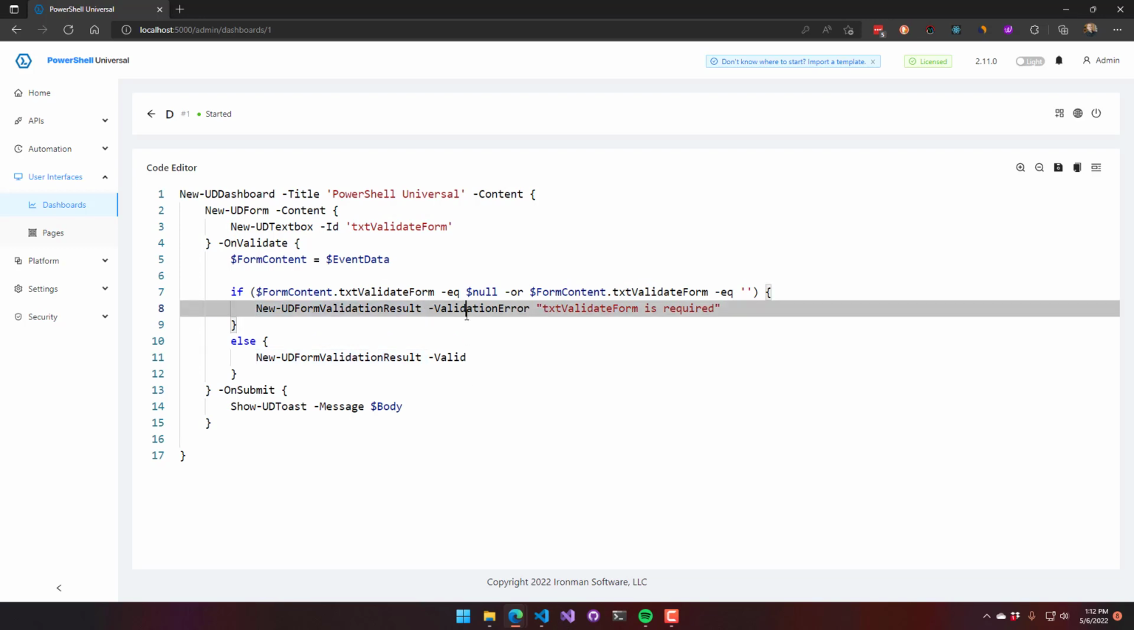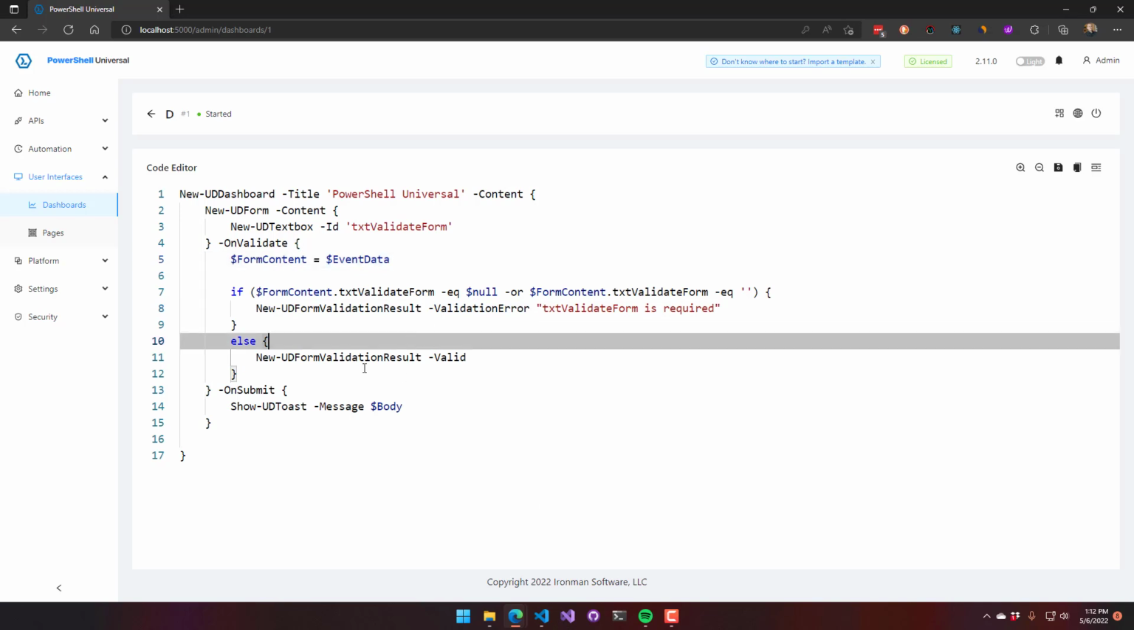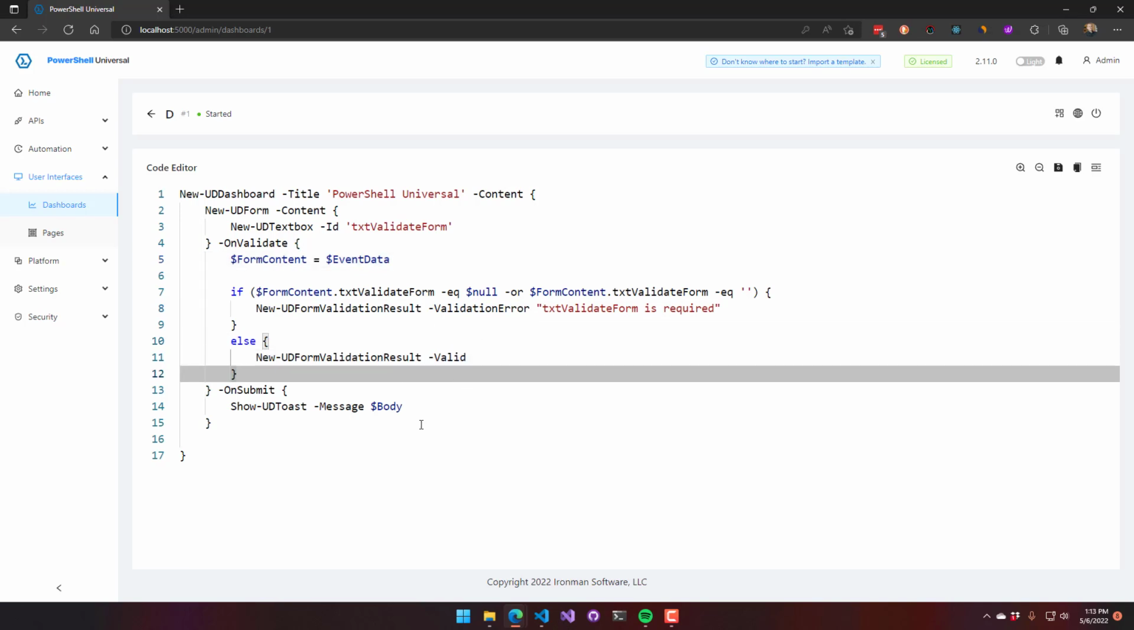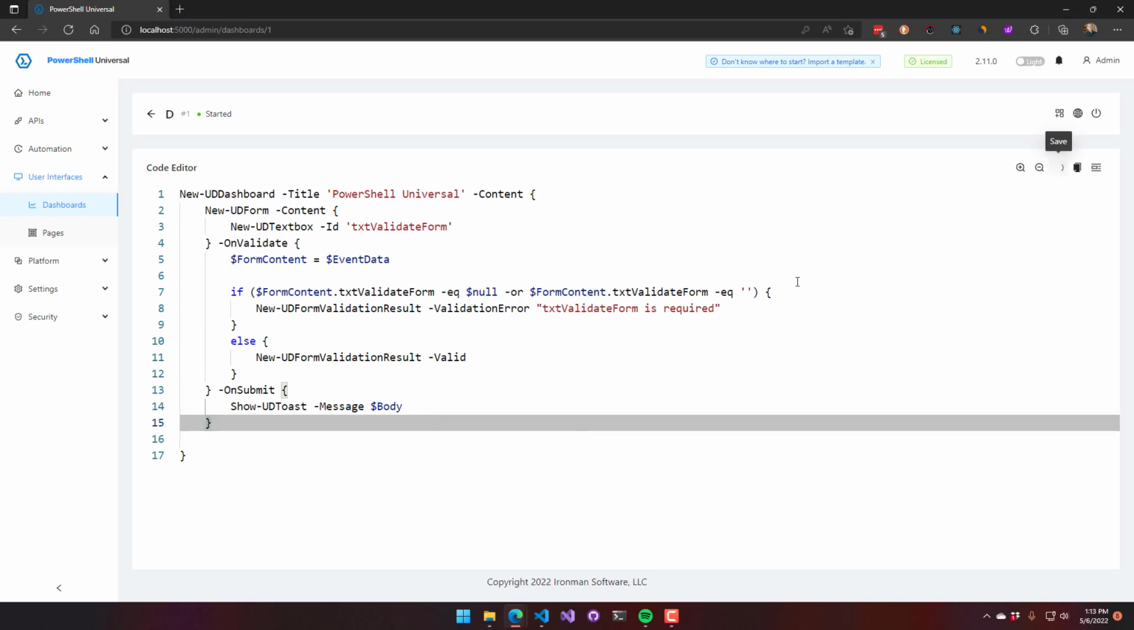And what you do is just return this validation result. So if there was an error, you want to use the validate error parameter, and then it will actually display an error. And if it's a valid result, you want to use the switch parameter for valid. And then finally, I'm just showing a toast. So let's save that and go view that and see what that looks like.